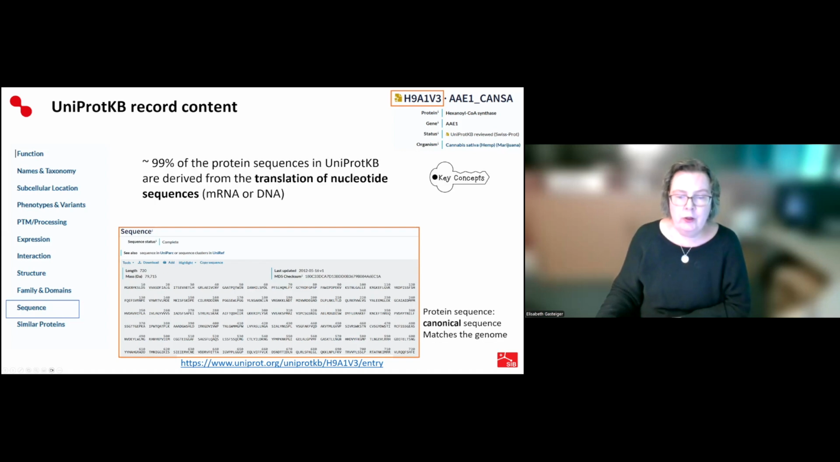It's important to note that 99% of the protein sequences in UniProtKB are derived from the translation of nucleotide sequences, either from mRNA or DNA. And that in Swiss-Prot, sequences are verified by biocurators, and if there's a genome sequence available, they are matched and mapped to the genome.